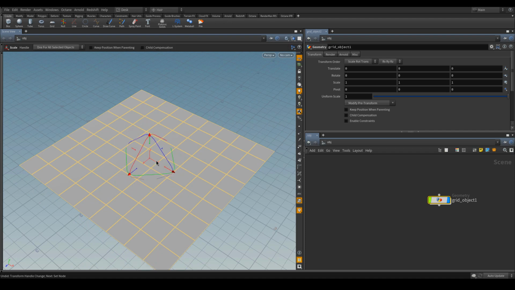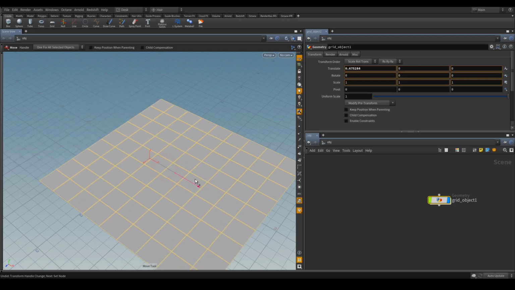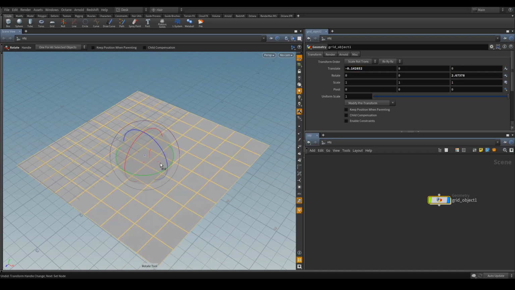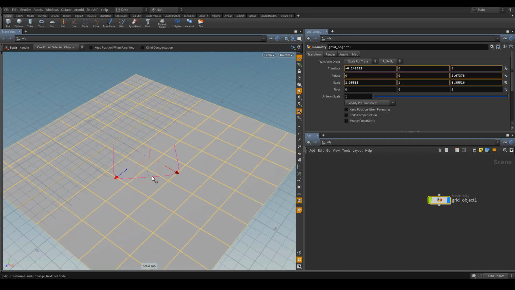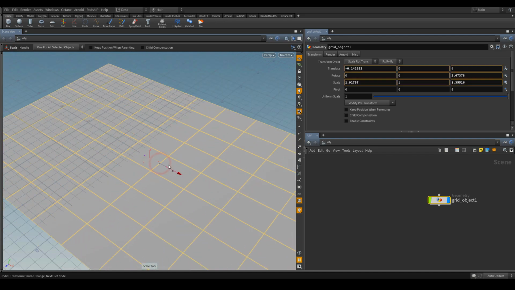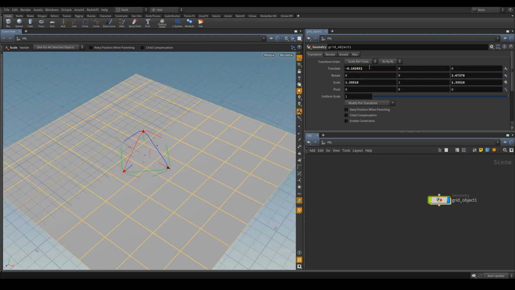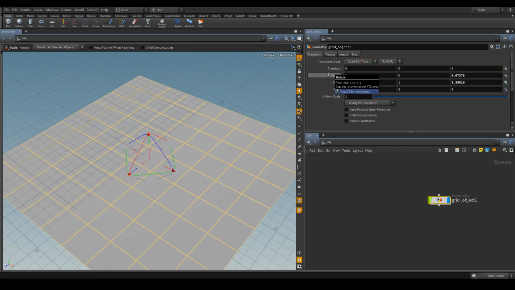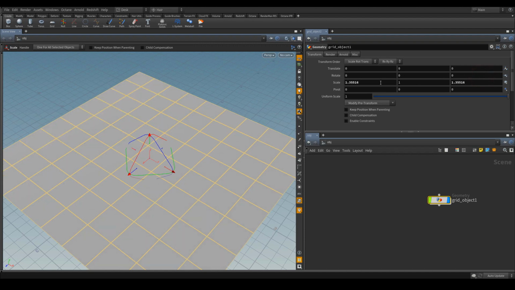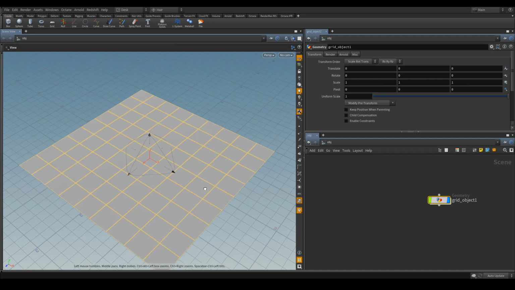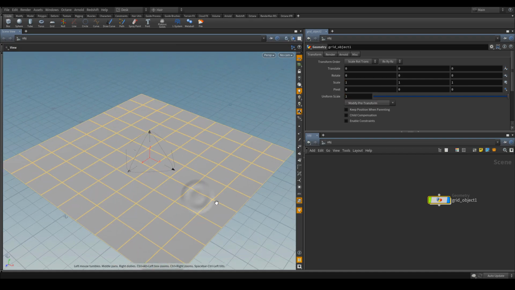E is scale, R is rotate, and T is move. So T will allow you to move it around, R will allow you to rotate it, and E will allow you to scale it, and if you want to scale it in one axis, you can scale it in one axis. And you can adjust it from here. Like if you want everything to be at 0, you can make it 1. Yeah, so this is the basics of creating objects.